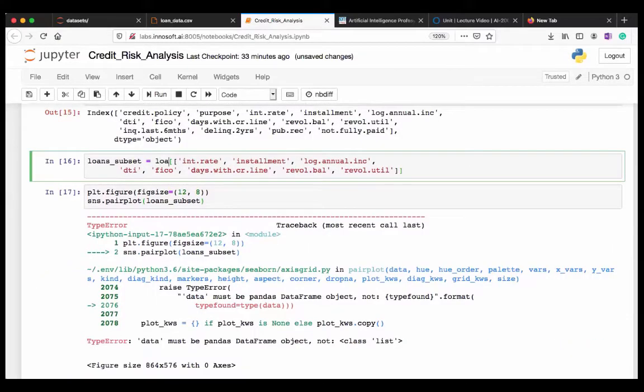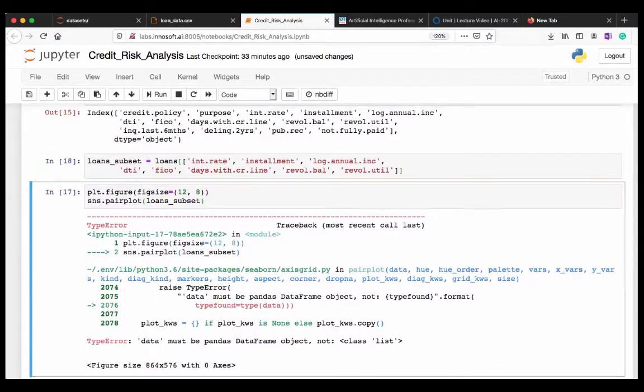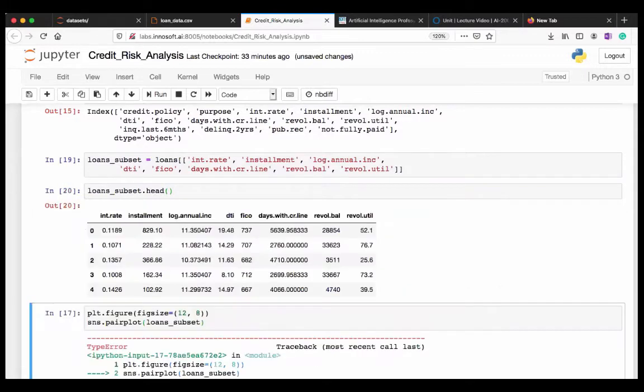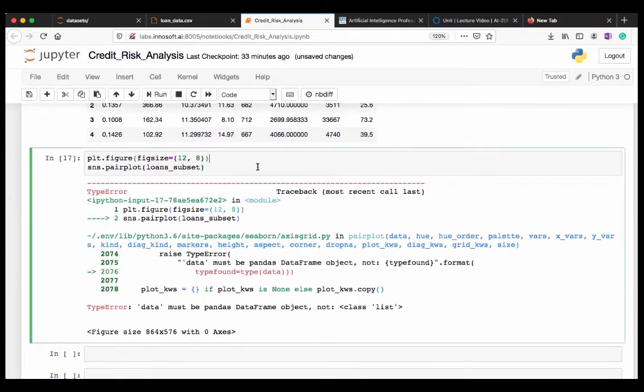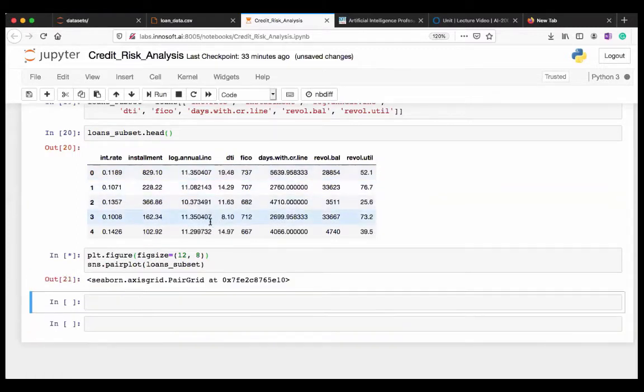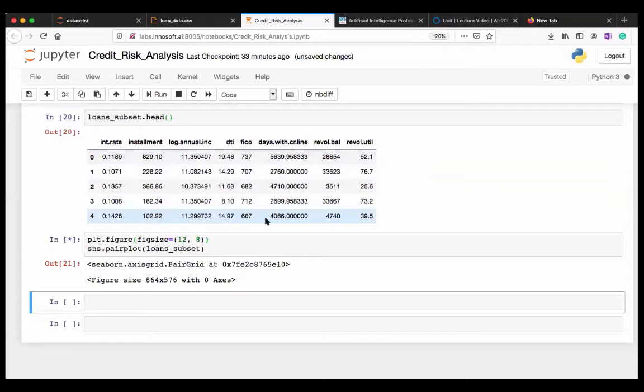This should be loans, I'm selecting from loans. So now I'm going to have a look at my loans subset to check if this is a data frame. Okay, now it's a data frame, then this should work. Yeah, okay. So it will take a few seconds to run. We'll give it as much time as it needs.